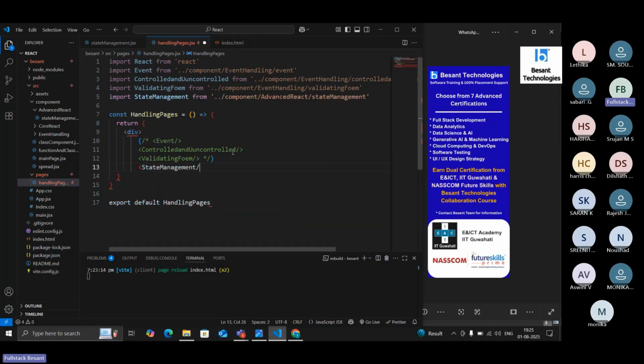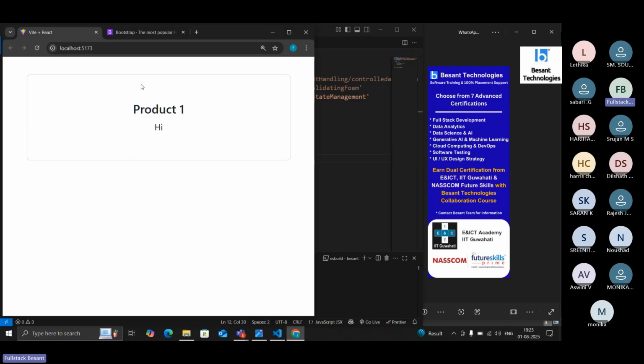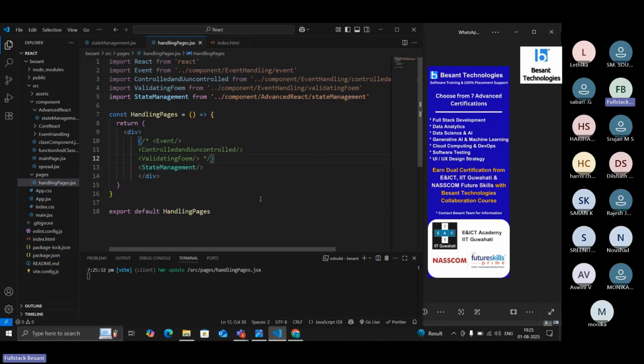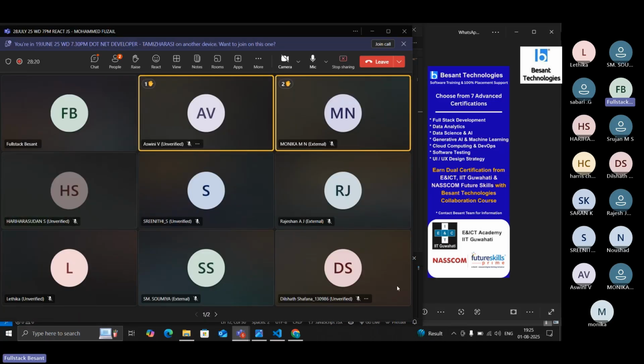State management, I'm importing this. So let me check. I have given a card using the Bootstrap. Before that, after the end of this class, on Monday, I'm going to teach you Bootstrap. From now, after this topic, Bootstrap is going to play a pivotal part. Is that clear, everyone? Just raise your hand, guys, if you're clear with it. Great. So I'll be teaching you Bootstrap on Monday.